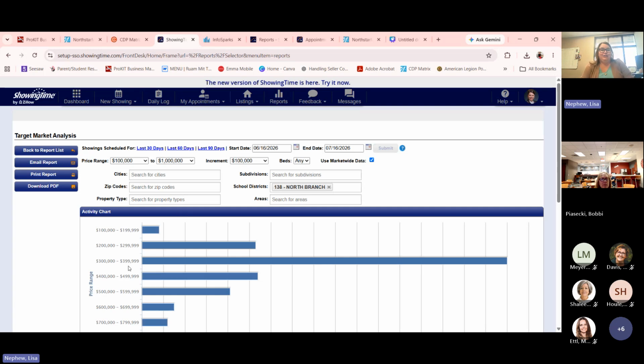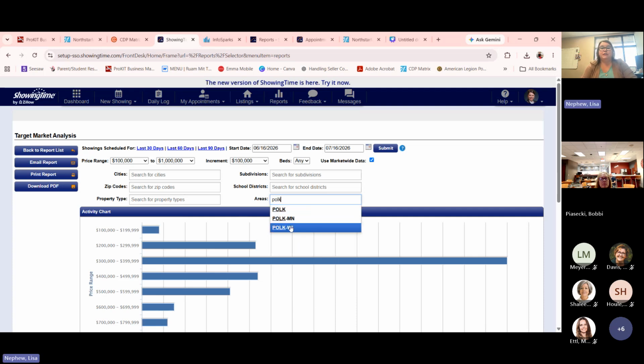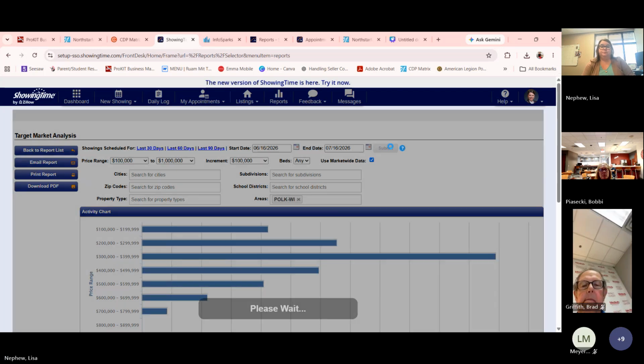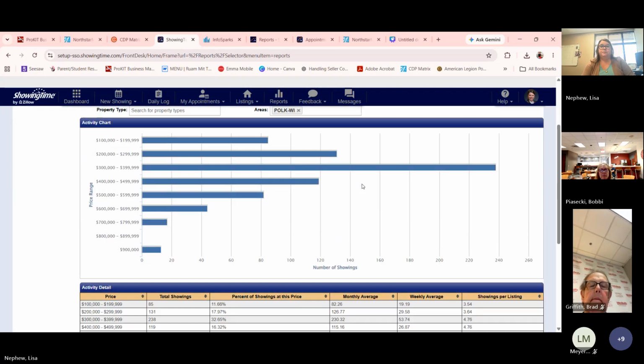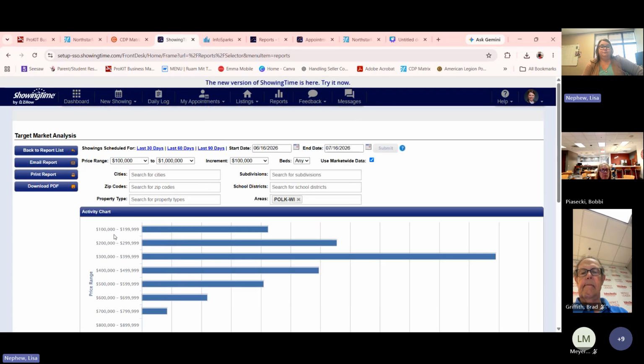So last 30 days. This one's telling you kind of the same thing, that price range is really, really hot. And this is really going to help you get into different areas. You also can go by zip codes, property type. So if you're looking for something else, like Polk, Wisconsin. And then all down here, it shows you percentages and monthly averages, weekly averages, showings per listing. All of that information is also on here.